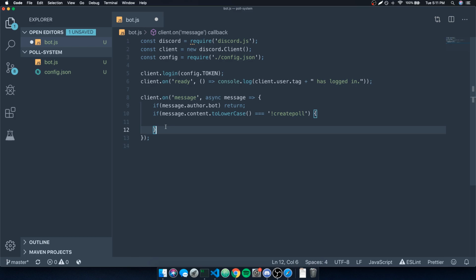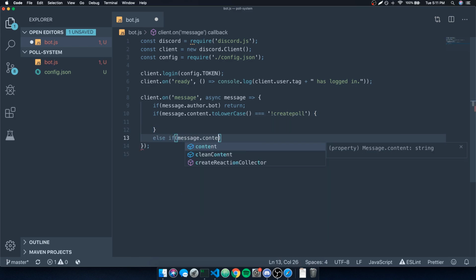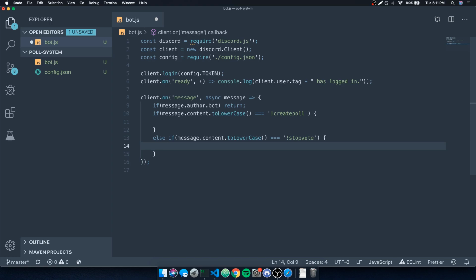Then I'm going to set up another command to allow the user to stop the poll early, because sometimes you might want to stop the poll early. If you want, you can also use another message collector to ask the user how long they want the poll to go for. But I'll let you guys handle that yourselves, because it's not going to be too difficult once you understand how this whole thing works. So we have a command !create poll.